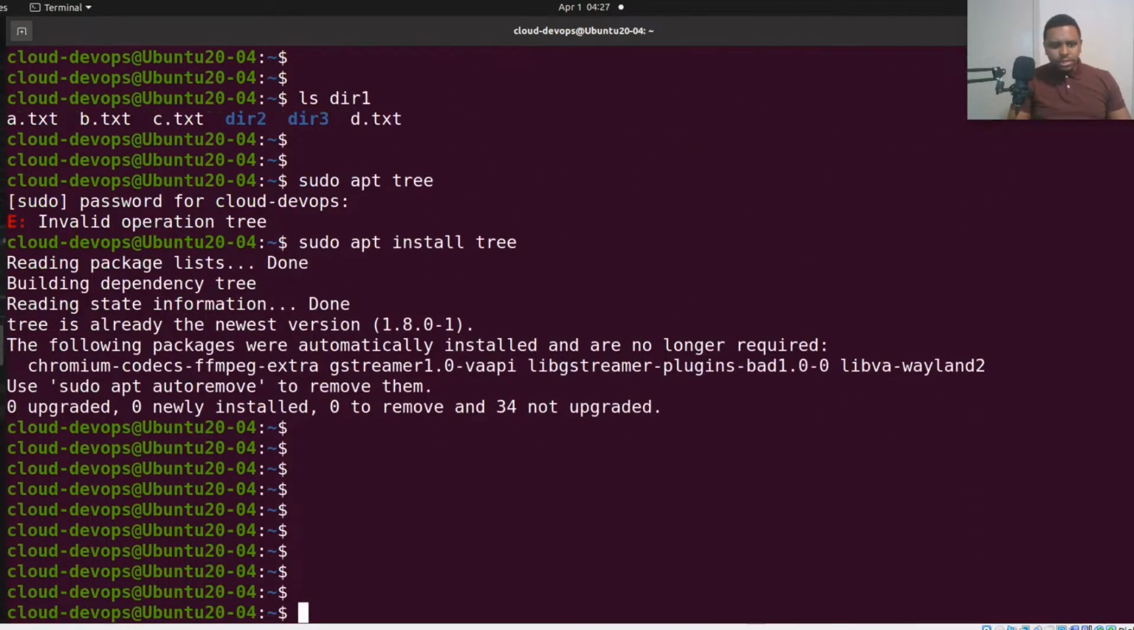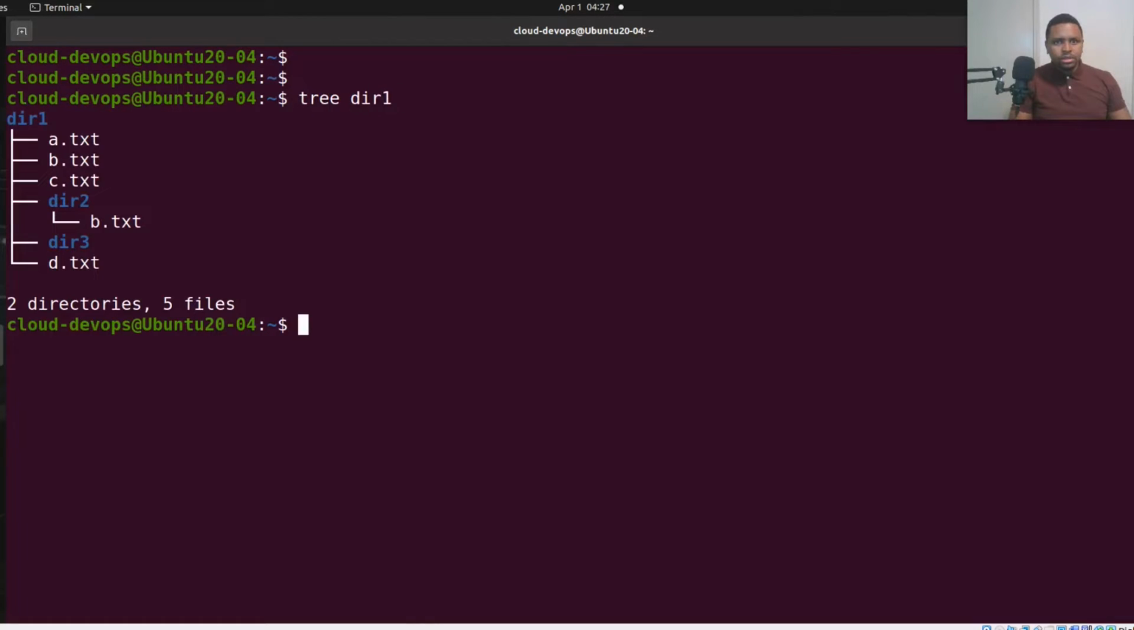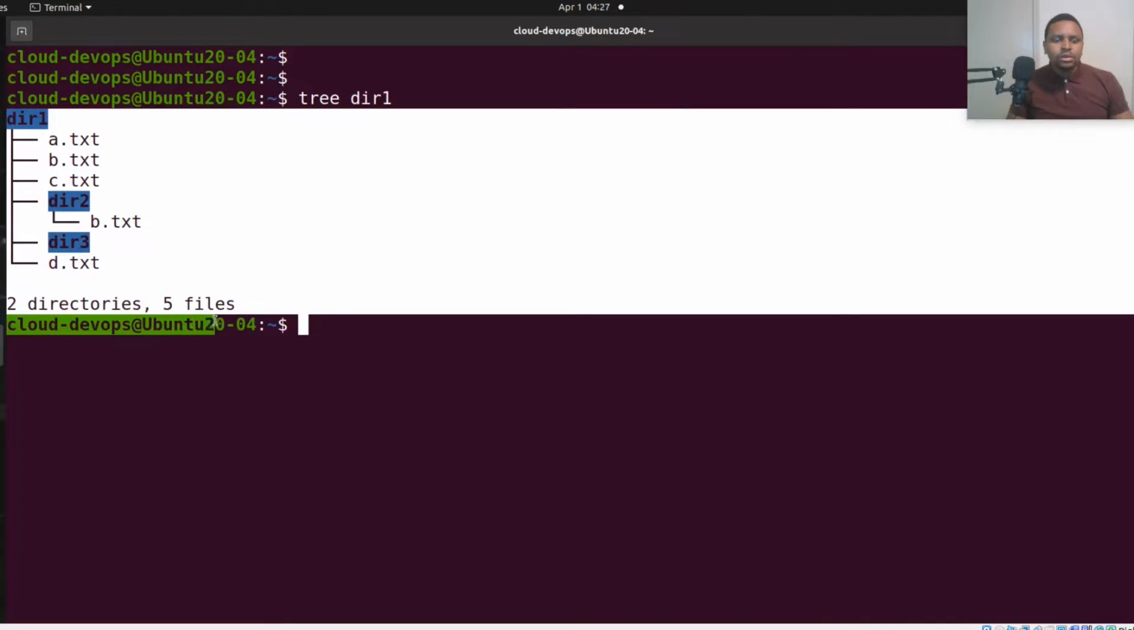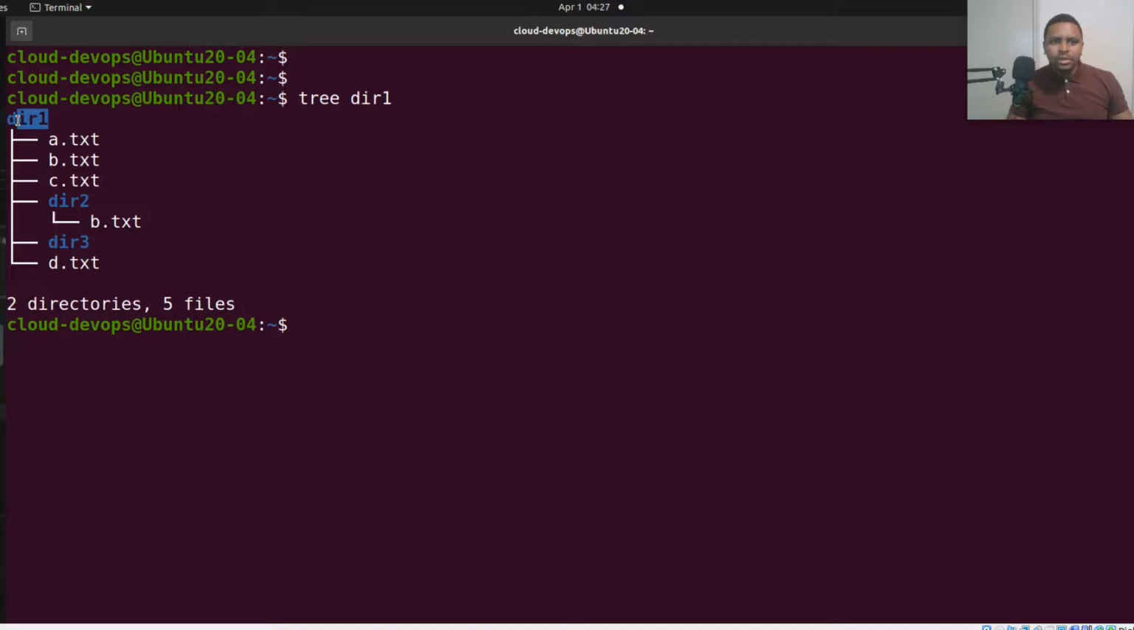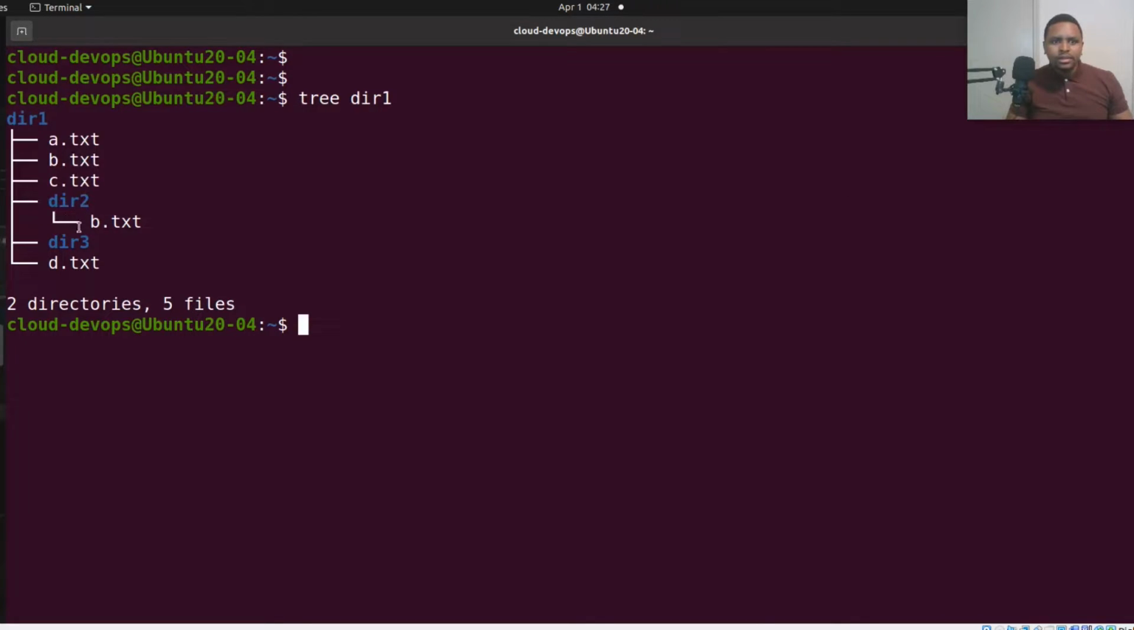Okay, once you finish installing that, let me go ahead and clear that. Once you finish installing that, you want to type tree and the directory that you're interested in, and it's going to display your directory and its sub-contents in a nicer way, literally like a tree with branches.